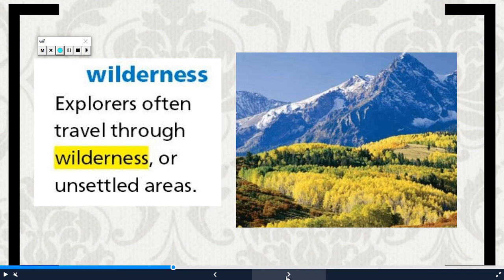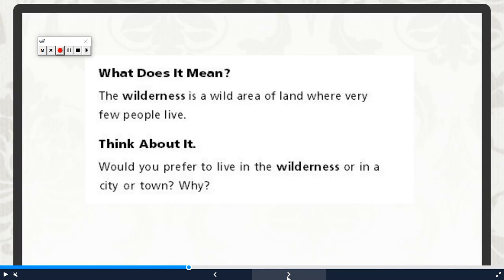So what is the meaning of wilderness? Wilderness is a wild area of land where very few people live, or maybe none of them live. It is hard to live in wilderness, of course, it is a wild area. Think about it. Would you prefer to live in wilderness or in a city or town?